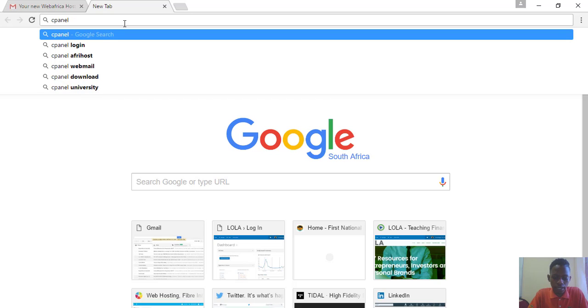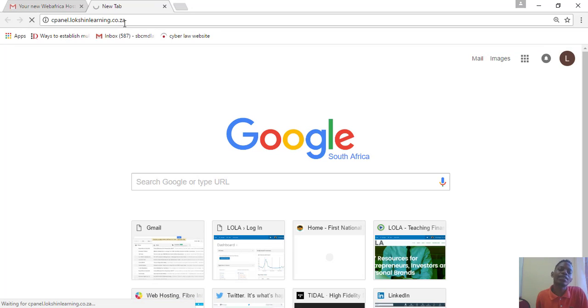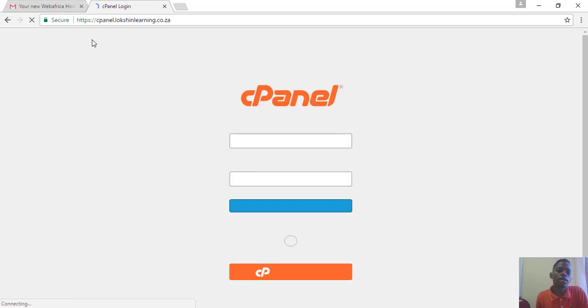cPanel dot your website, your domain name. So if your domain name is samkelo.co.za, for example, to log into your cPanel, you'd say cpanel.samkelo.co.za and you press enter, and then it's going to load.